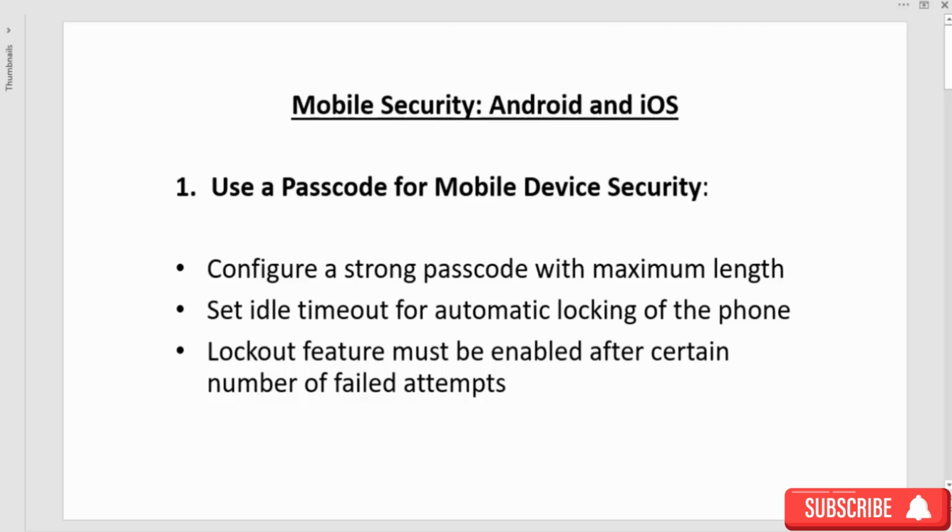So let's start with our first mobile security guideline, which is use a passcode for mobile device security. Setting a passcode for your mobile device or any of your devices is very important. So configure a strong password with maximum length. Suppose your mobile device allows you to set a password with a minimum length of 6 characters and a maximum length of 14 characters. So always go with the maximum length.